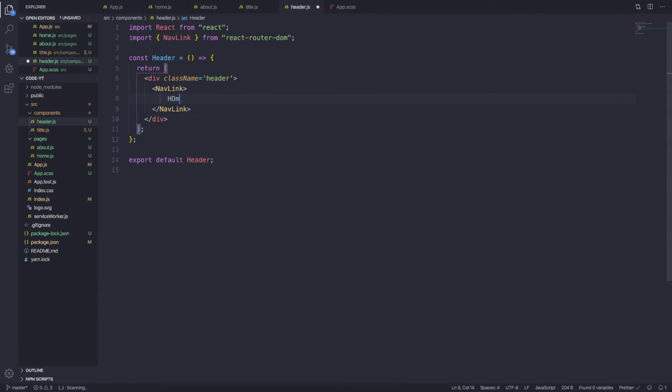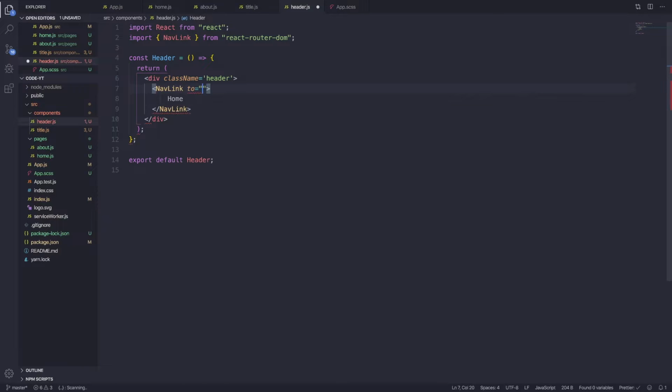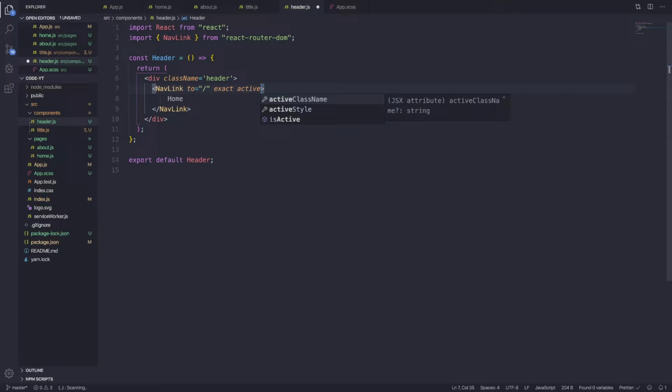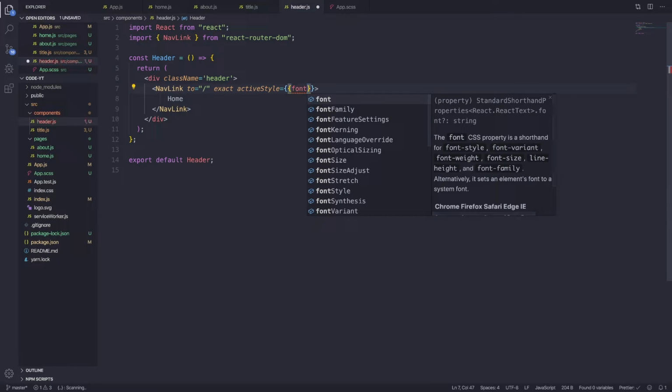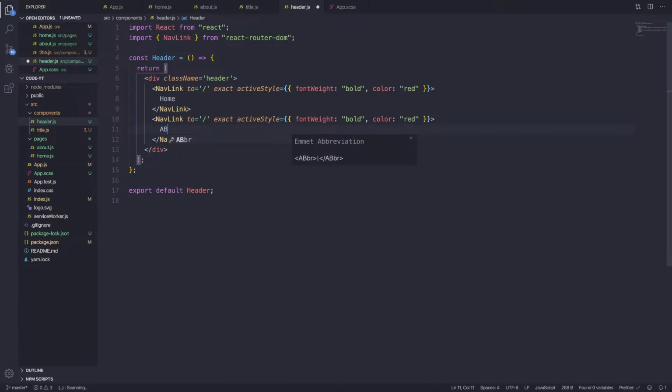So for our first navigation link, it's going to be called home. If I could just write that right. And the to attribute will tell us what directory it's going to. So it's going to the home page. And we also want this to be exact. And finally, to set an active style, we can just write activeStyle as an attribute and then just write CSS in here, but it's going to be CSS for JavaScript. So fontWeight is going to be camel cased, and we can just write bold, and then we can just set the color to red. We can copy NavLink again and change home to about, and then change the to directory to about.